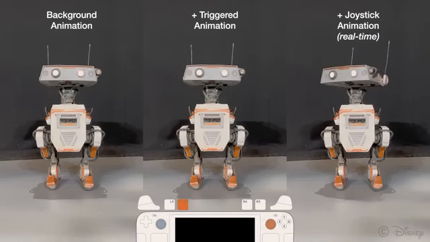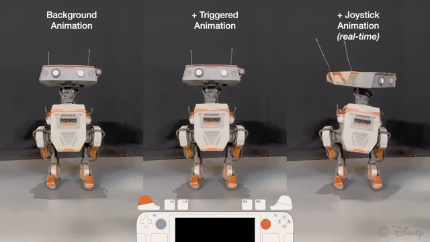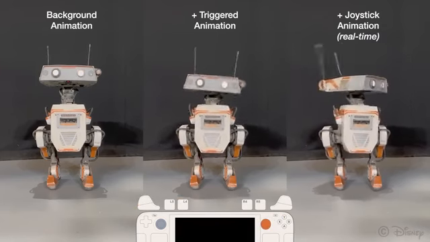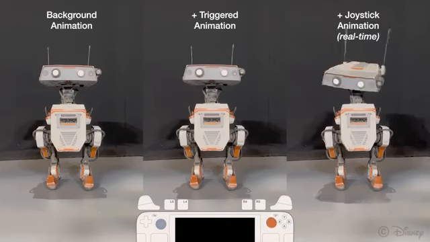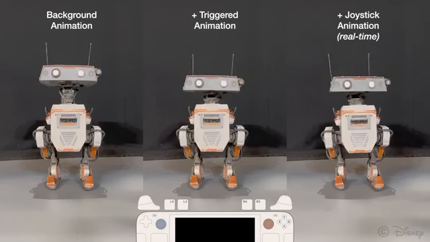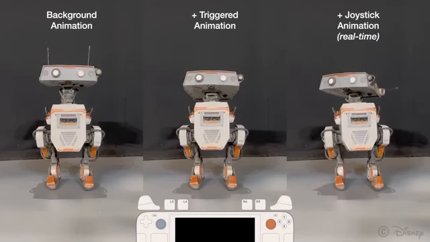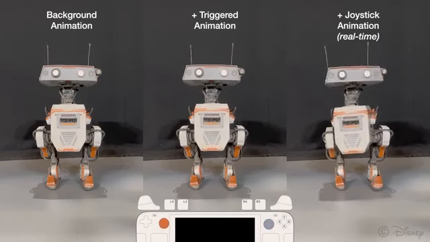The robot performance is composited from several layered animations. A background animation conveys a basic level of activity. The operator can trigger predefined sequences which are then blended with the background. These sequences can then be further modulated by adding joystick animations which are layered on top, for example to add a head turn.